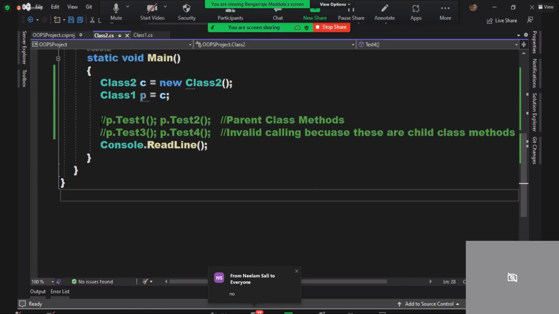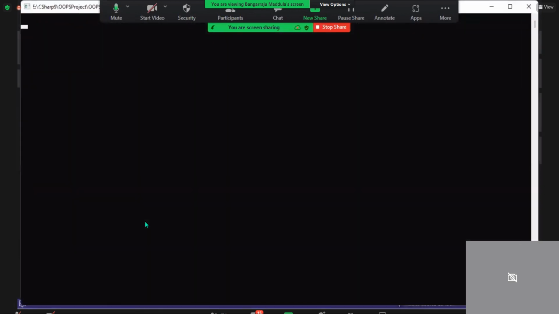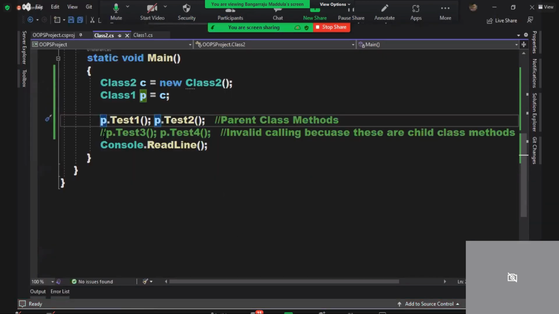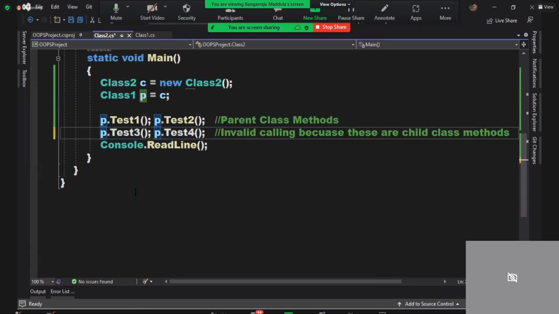First, test 1, test 2. Test 1, test 2 can be called. No discussions on test 1, test 2. No need to have any questions on test 1, test 2. Run. No confusions with test 1, test 2. Yeah, test 1, test 2 can be called. Okay? The question is all about 3 and 4. So can I call 3 and 4 also?